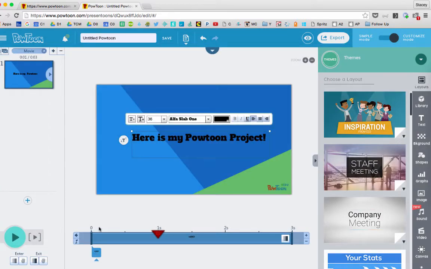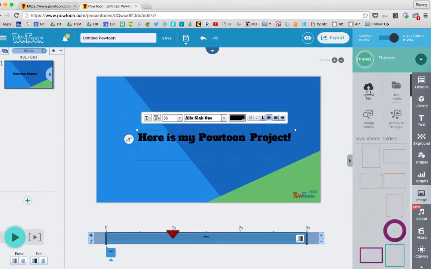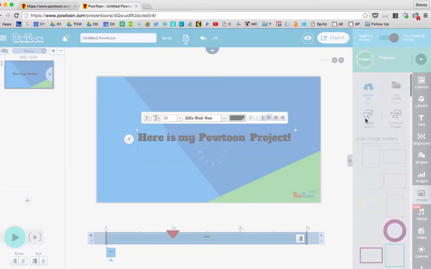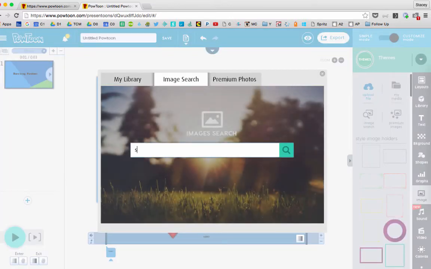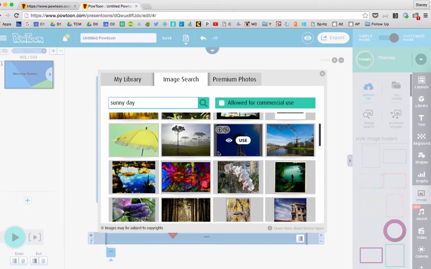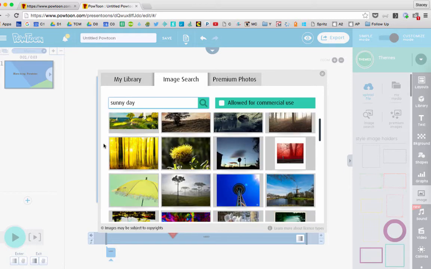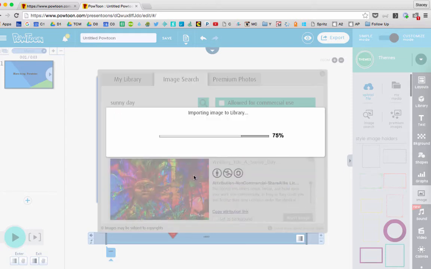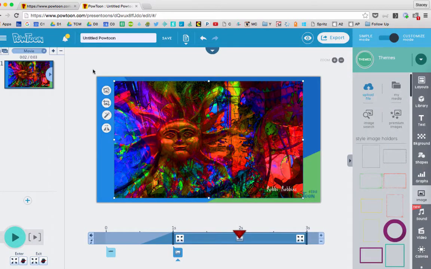So now the next thing I'm going to do is I'm going to add an image. You can choose to upload from your desktop or you can just do an image search right here. I'm going to search for a sunny day. Make sure that you're not using the premium types because again you have to pay for those. I chose a sunny day and they're giving me an umbrella. I'm going to choose this one just because it's pretty and colorful.